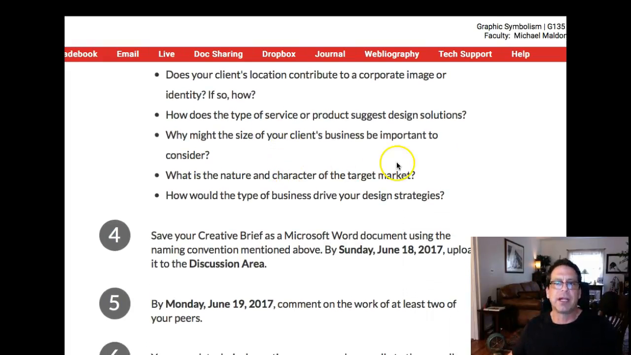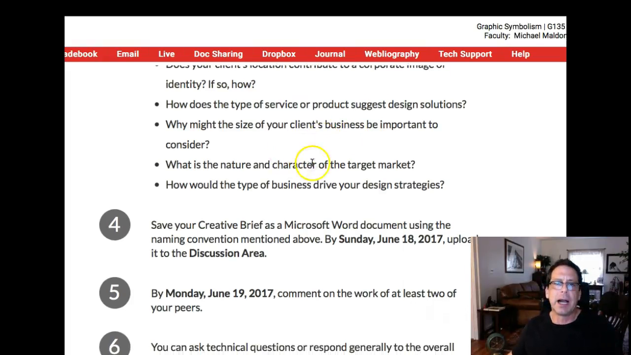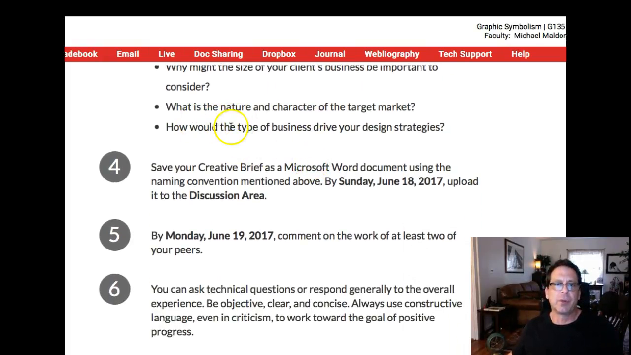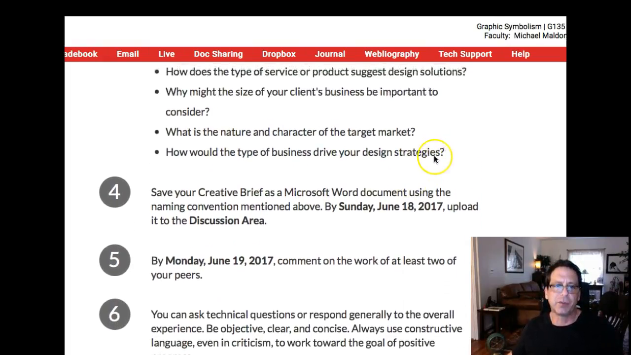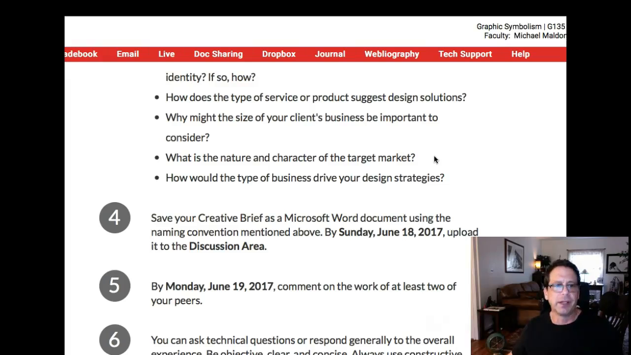Why might the size of your client's business be important to consider? Okay. And then you have these last 2 questions. What is the nature and the character of the target market? And how would this type of business drive your design strategy? So what you want to do is basically, this is a written assignment that says, okay, I've chosen this company and this is how I'm going to address and approach this assignment.